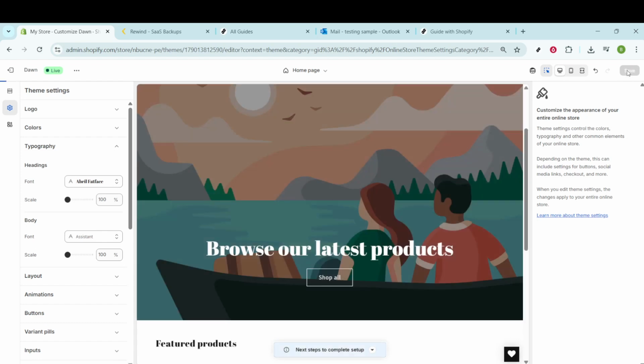And there you have it. You've successfully customized the font in your Shopify Dawn theme, bringing your website a fresh, new look that matches your brand identity.